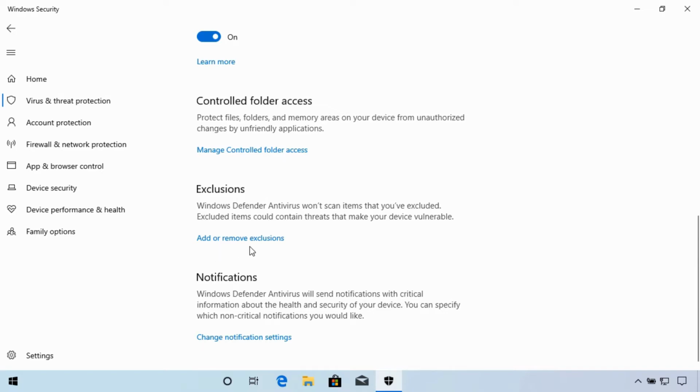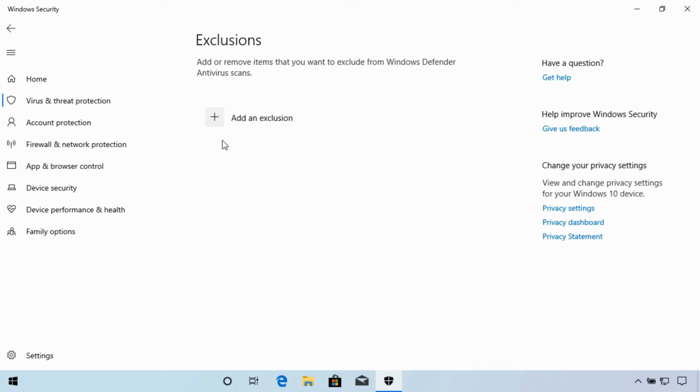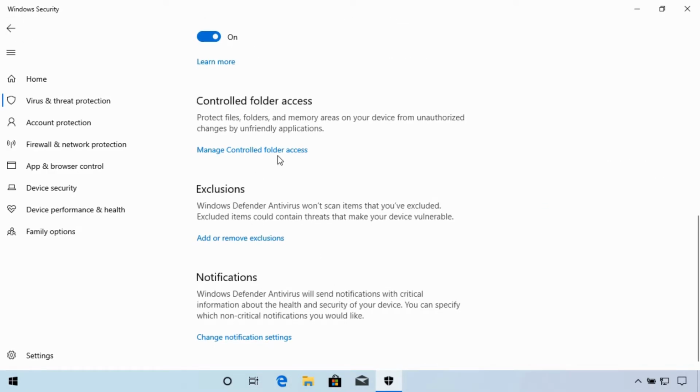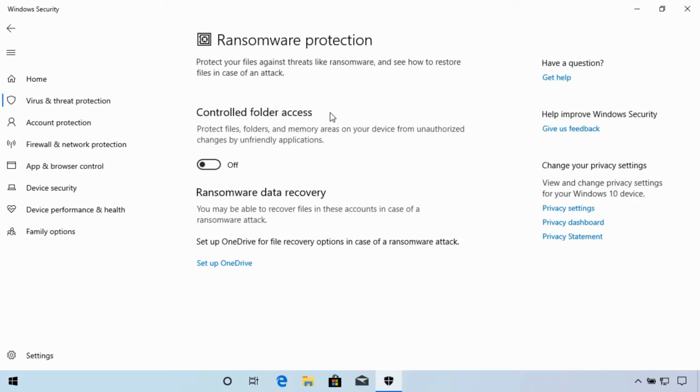Exclusions let you point to or select files, folders, file types, and processes that we would like to be excluded from virus scans. Now, you normally would not need to add exclusions. However, some people do work with applications and processes that could be seen as dangerous on a device. These could be quarantined or deleted during a scan, so using exclusion will let Windows Defender know to ignore them during scans.